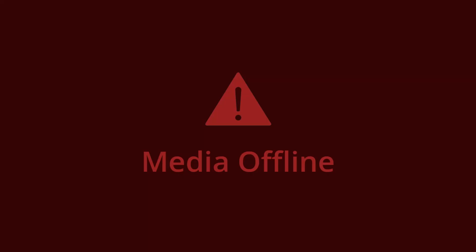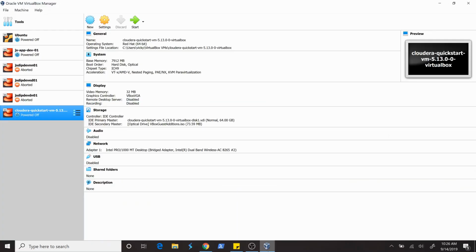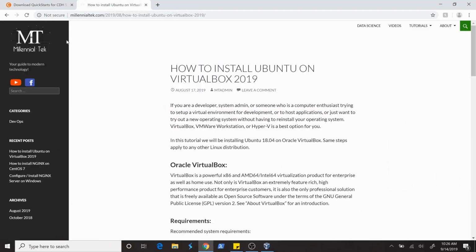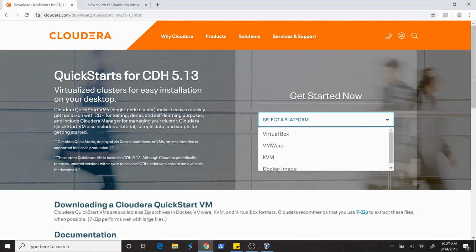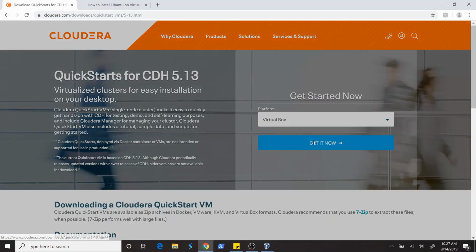So for this session we'll be using VirtualBox. I've already installed VirtualBox. If you want to know how to install VirtualBox, please see the link in the description below. You can visit my website MillennialTek.com. You will get all the information. So let's select VirtualBox and click on Get It Now.